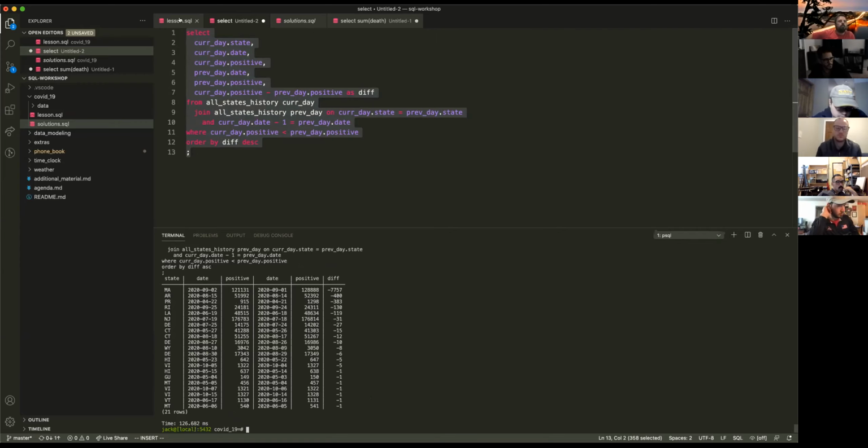I have a quick question. I'm not sure where I missed this, but where do we get cur underscore day from? So that would be right here in line 8. Okay. So it is the all states history table. It's just we're going to name it something else. We're going to refer to it by a different name.